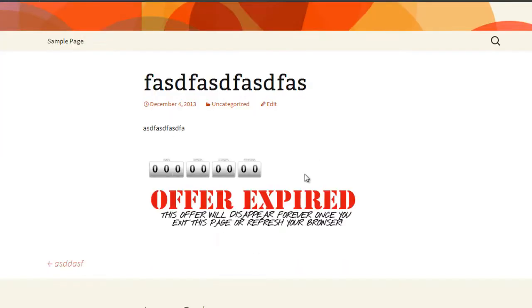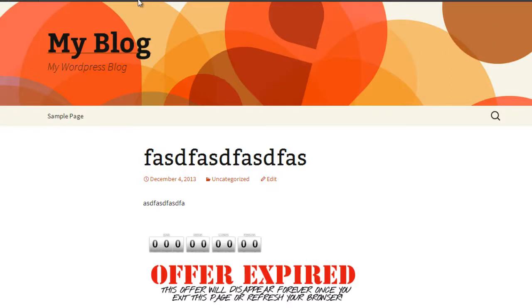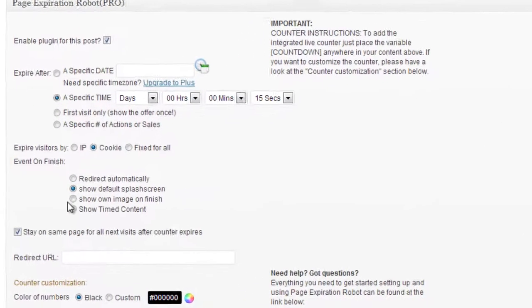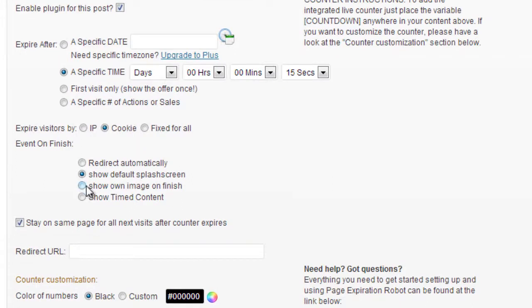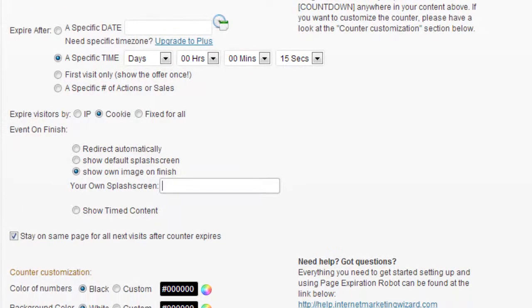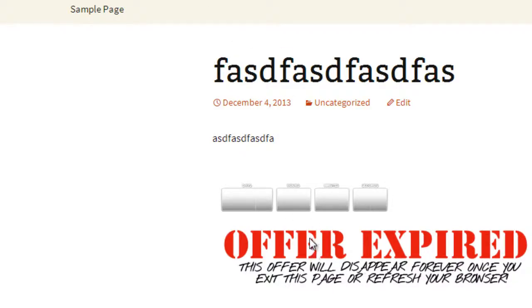Okay, now we're at zero. It's going to show the default splash screen, and if we just refresh this page, which I'm doing right now, it shows the same countdown with the default splash screen. Okay. Now that'll work the same way if you show your own image on finish. You can put in the URL of your splash screen, keep that checked, and instead of this splash screen, it will show your own.